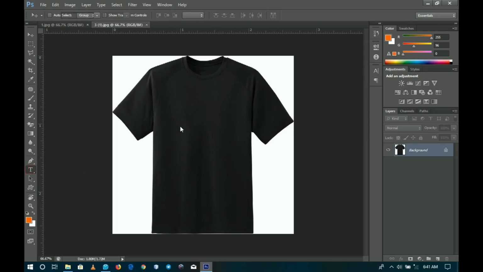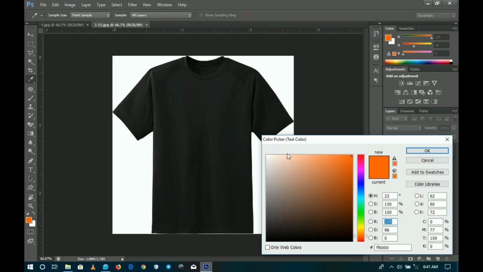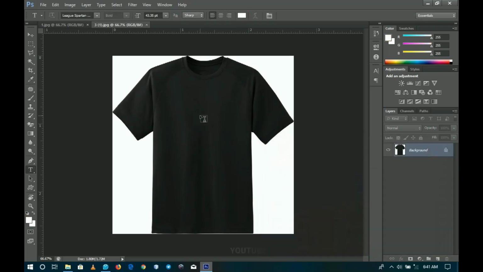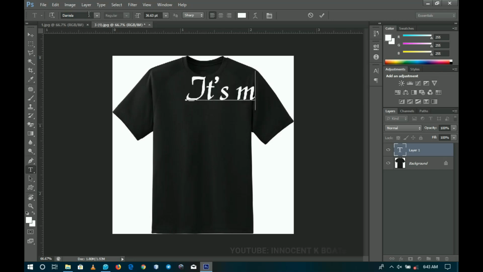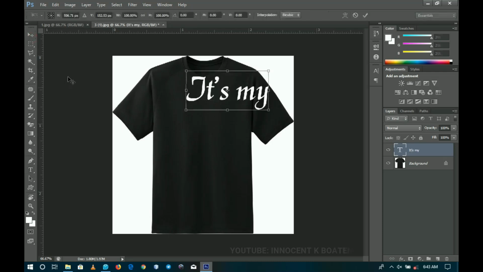Okay, so the first thing that I do, I'm just going to make this very simple. I just pick my text tool and then I change my color to white. So basically I'm going to write something in front of this t-shirt. I'm going to make use of this font called Daniela. The actual one that I've used in my channel comes with a font, Messenger Pigeons. I'll put all of them in the description so you can check them out. So I'm going to first of all type "It's mine", and then I'm going to resize it by pressing Ctrl T. Try to resize it somewhere very neatly.